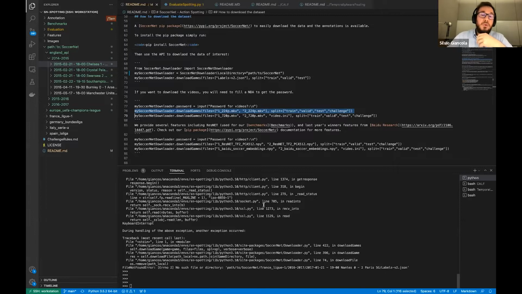Now, do you need to download the videos? I would say no, because if you want to run tracking, or run the baseline in action spotting, all you actually need are some pre-extracted features, and we have already extracted all the features for the whole challenge. In particular, we have the ResNet features, and we have the embeddings that were provided by Baidu. And if you want, you can download them directly by downloading the list of games, all the encoders, all the features for all the games for the different splits.